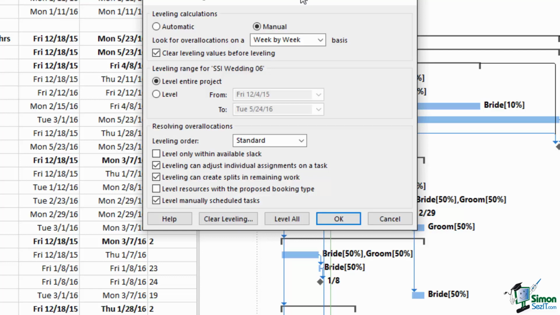Now, this may well constrain how successful leveling can be, but it does mean that we can be certain that this isn't going to cause a delay in the project. At the moment, that is unchecked, so any leveling we do may well delay the end of the project. The second option, leveling can adjust individual assignments on a task. Rather than move a task and of course the assignments associated with it for all of the resources that are assigned to that task, it can adjust individual assignments.